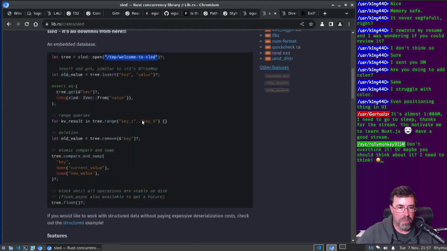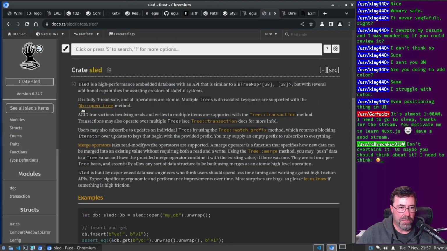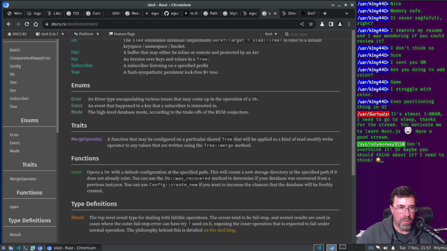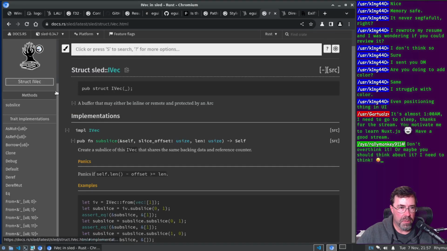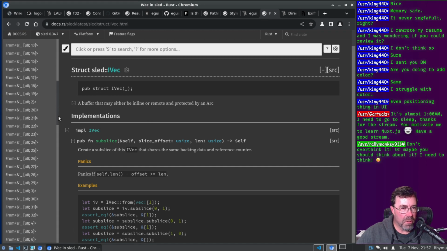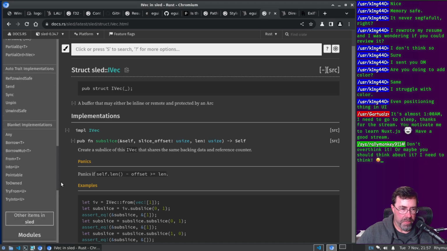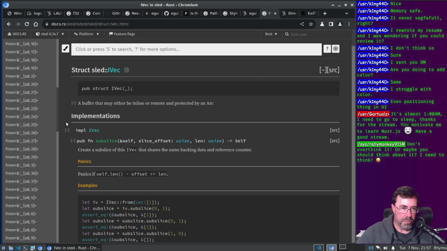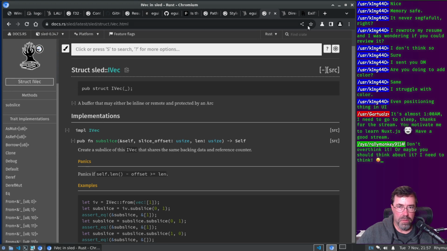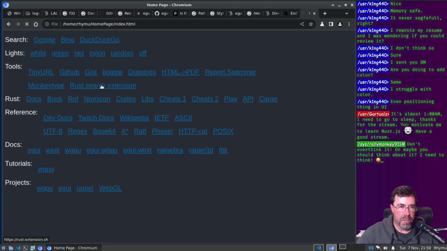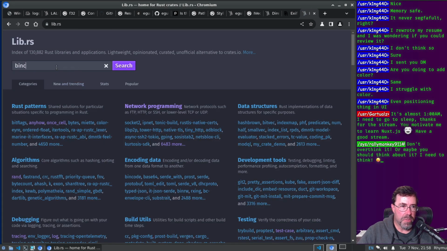What does sled support? What dost thou support, sled? IVec. They support all sorts of raw byte arrays, from a boxed slice. Yeah, it looks like it's up to me to serialize it. Well, I guess we need another crate. Bincode is a nice one. Let's do bincode.